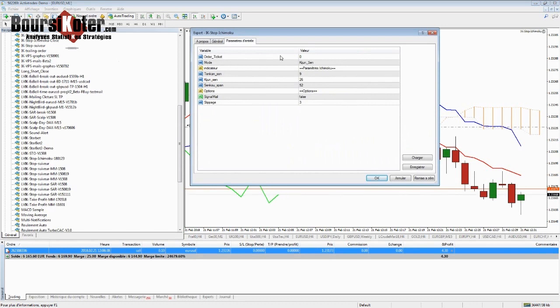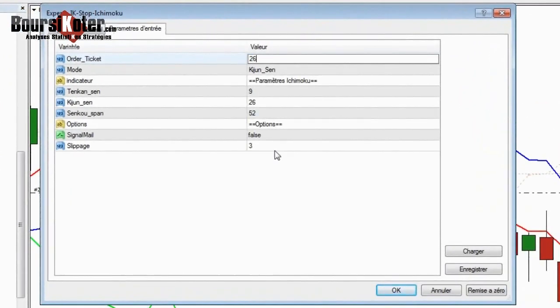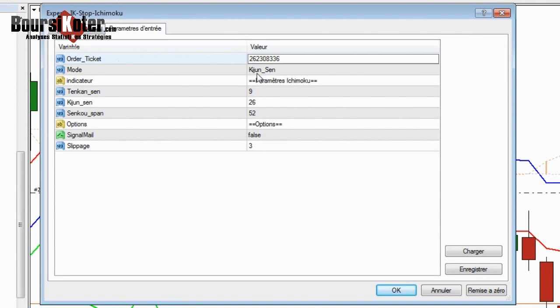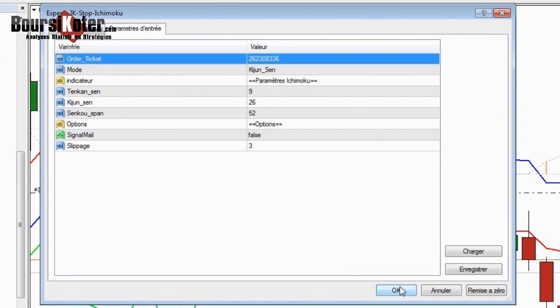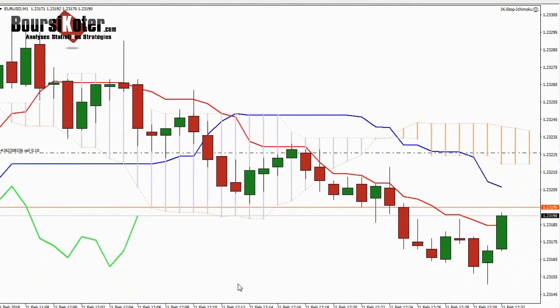For this, you need to enter the position ID number here, 262-308-336. Then pick the component of the Ichimoku indicator that will be used to set the stop order. We will pick the Kijun represented by the blue line in this Ichimoku indicator and click on OK. Now we can see the stop order placed on the Kijun.